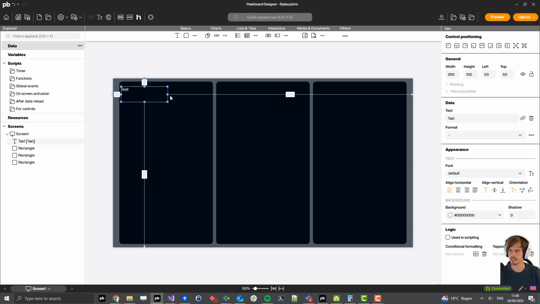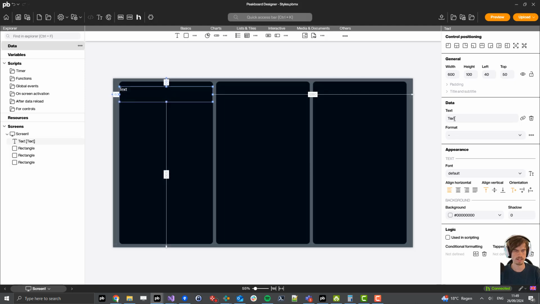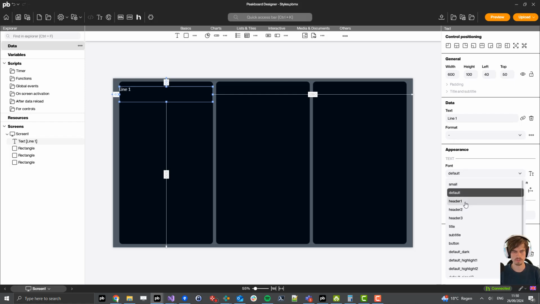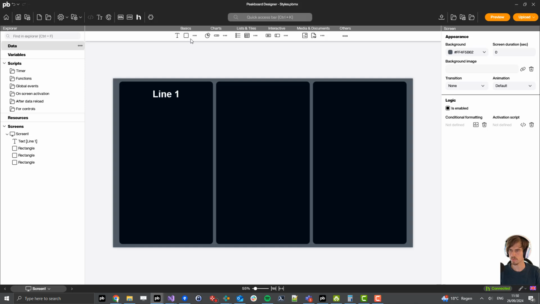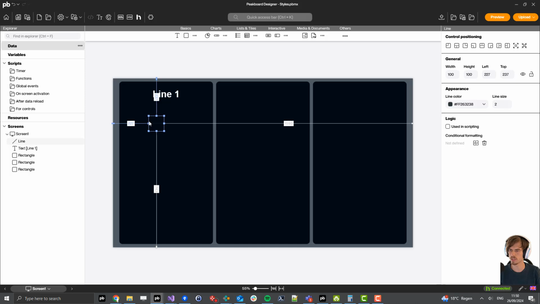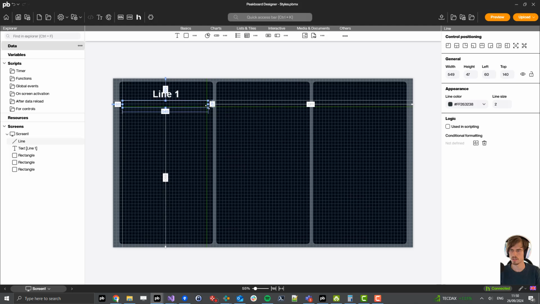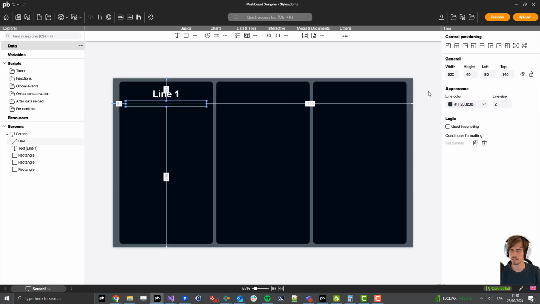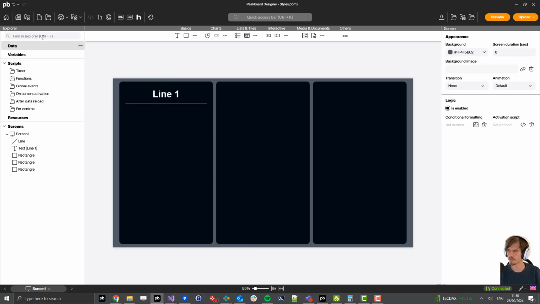For that, I add a text to the first of my 3 rectangles and call it line 1, and put the font to header 1. Also, I set the alignment to center. Now I add a line by dragging this one to my screen and place it in the right position here. So let's do it like that and set the line color to green. And now we have done that.